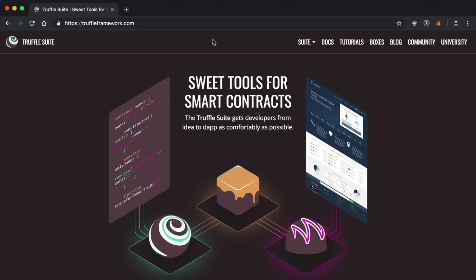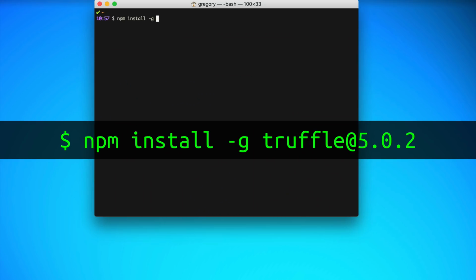The next dependency is the Truffle framework. We're going to use the Truffle framework to develop Ethereum smart contracts with the Solidity programming language. You can install Truffle by going to your terminal and typing npm install -g truffle@5.0.2.